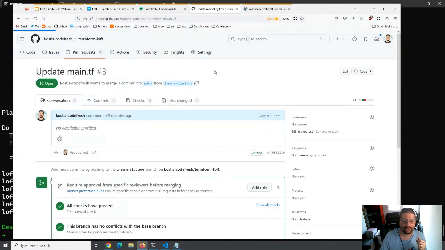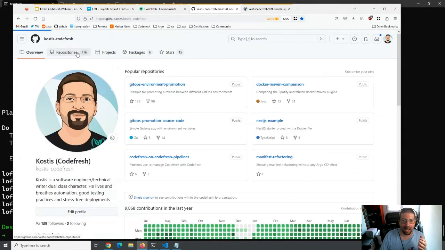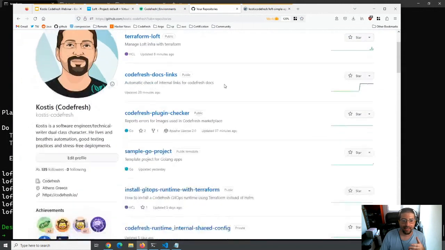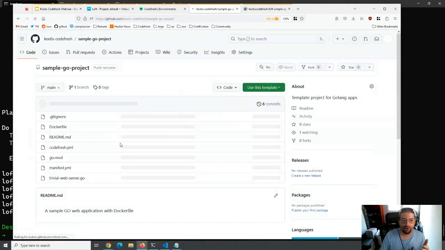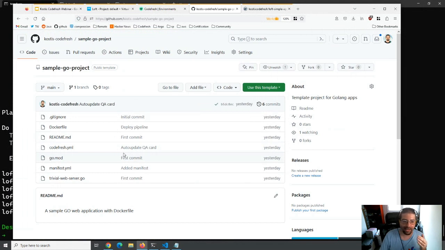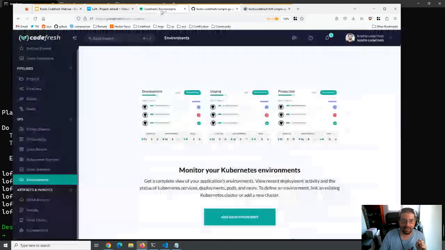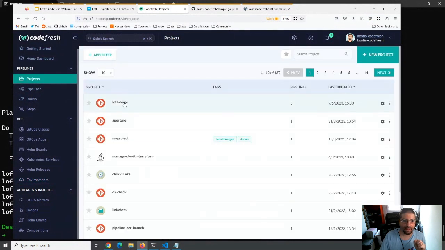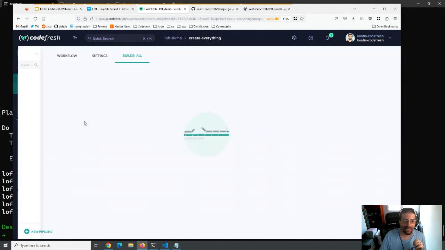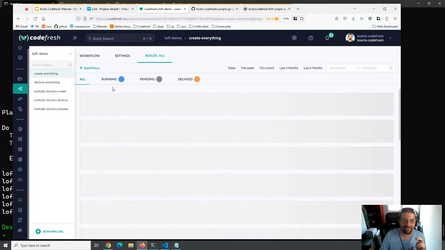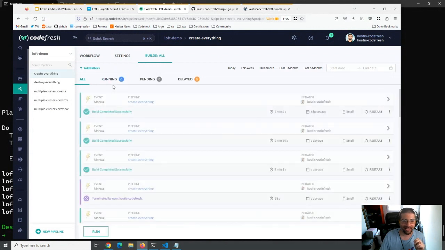So here I have already gone ahead and created, let's say, a repository, which is my template, the starter project. This is Go code. And let's assume that in my team, I have agreed and said every microservice should be written with these files and these things and these pipelines. So this is my starting point. And then I'm going to go to my Loft demo project here in Codefresh, and I will click the most complex pipeline ever, create everything. Yes, this is why I call it like this, create everything.